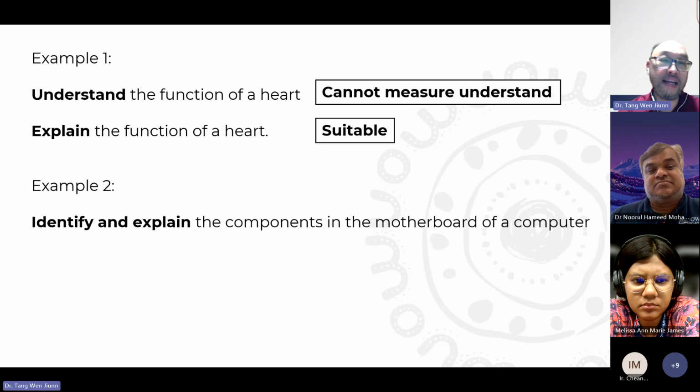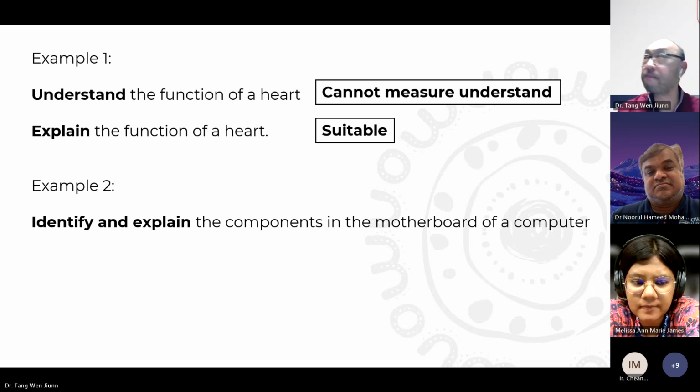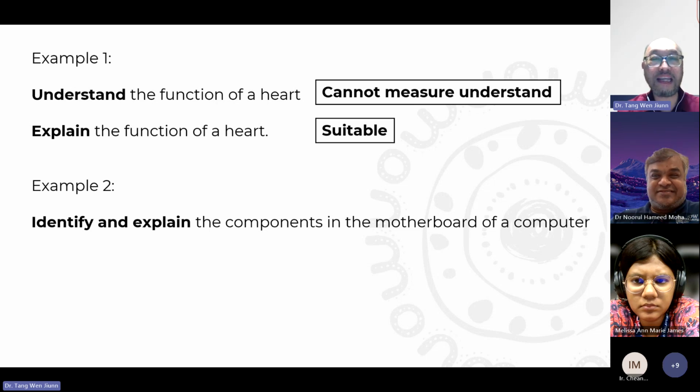The second one: identify and explain the components in the motherboard of a computer. Is this okay? Because two different tasks are given here. Identify the components first, then explain the function of a few parts of the motherboard. Yes, you are right. At one glance, identify and explain the components sounds okay. You have identified and explained.